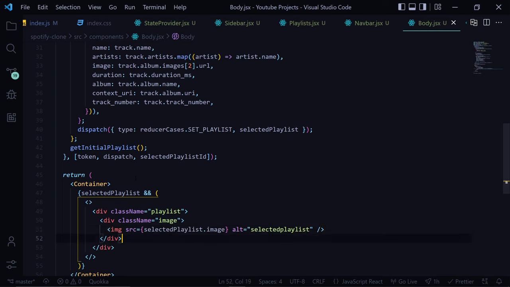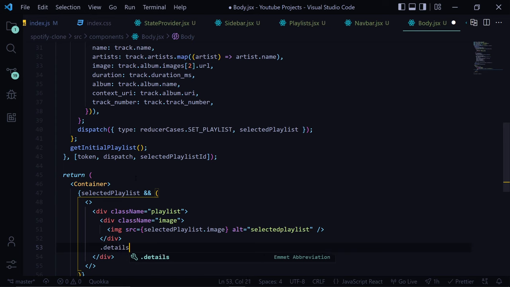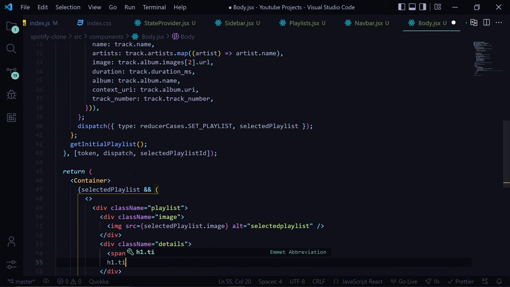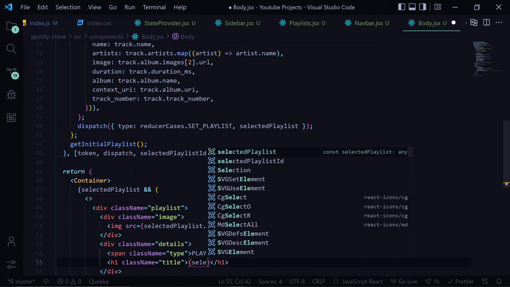After the image, we will have the details, span. We'll give it a className of type. This would be PLAYLIST in all caps. After this, we have an H1 with className of title. We'll give it a selectedPlaylist.